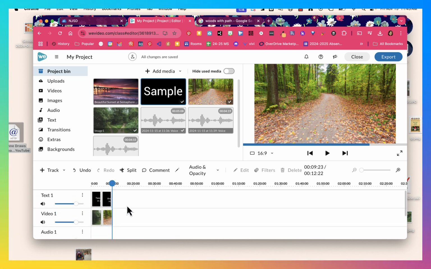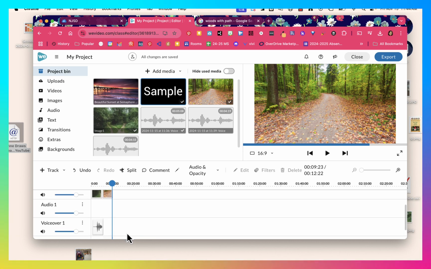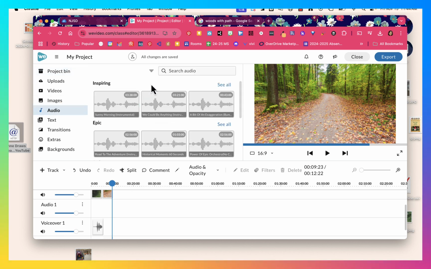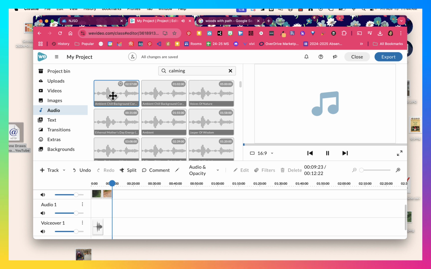So once you have all of your poem in your text line, you've got all of your images or video in this middle track, you've got your voiceovers underneath, if you want, you could also add in some music, and that's where your audio would come in. So let's come in here to audio. And I'm going to look for something that's calming. Do not like that.